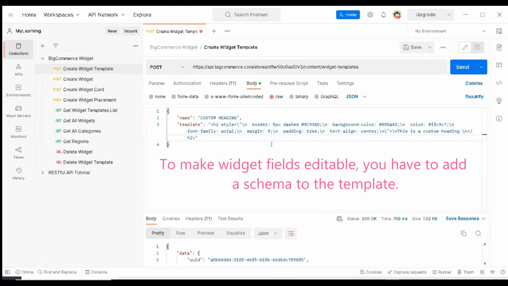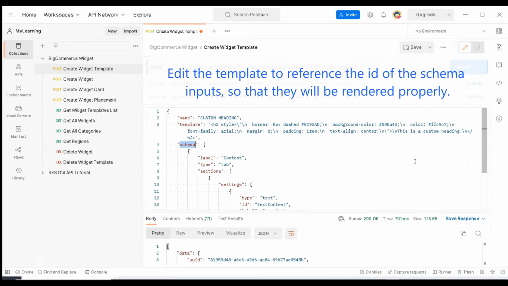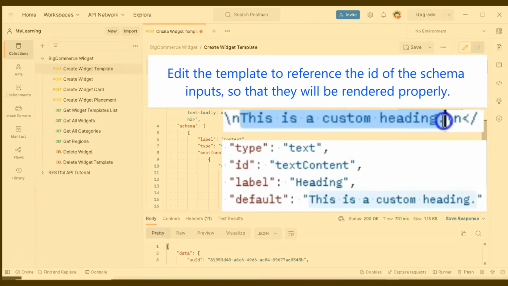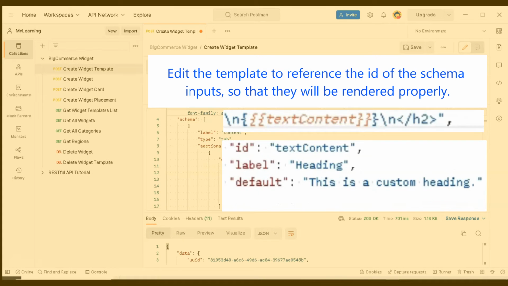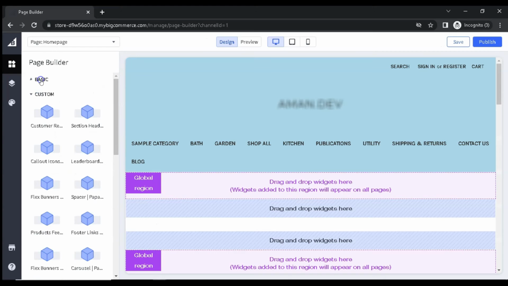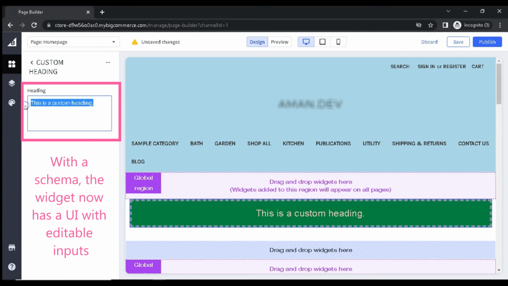Now let's add a schema to the template to make the widget input fields editable in the page builder. Once you have incorporated the schema, make sure to edit the template to reference the ID of the schema inputs so that they will be rendered properly. You need to use handlebars to be able to do this. With the schema in place, you will now see that the widget in the page builder will have editable input fields.